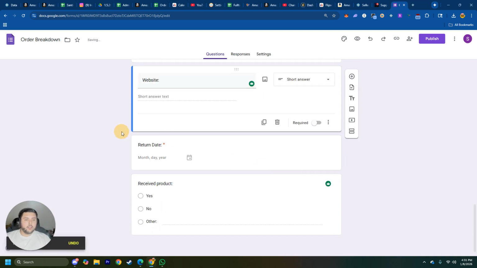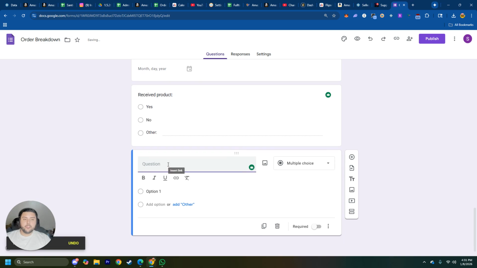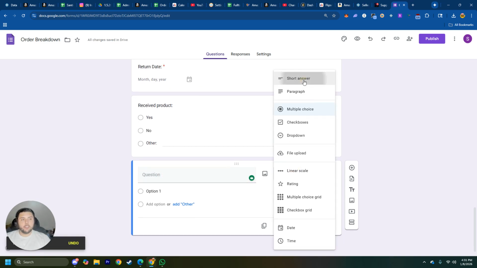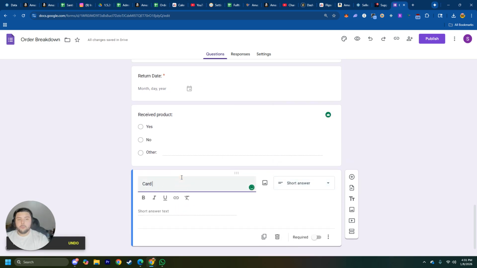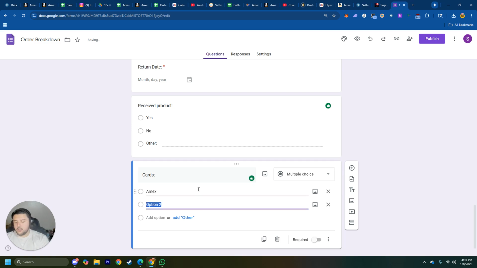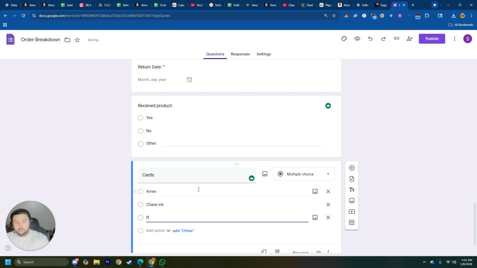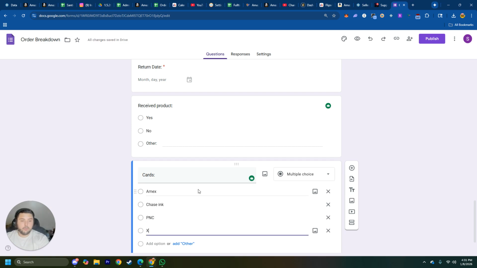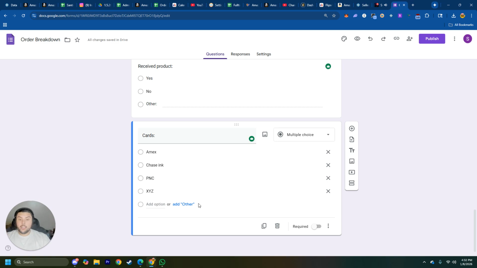Next, we're going to go here, and then it's going to be multiple choice, excuse me. So this one is cards, right? So here's where you're going to put your credit cards that you're using. For example, let's say you're using your Amex, a Chase, a PNC card, XYZ, right? So whatever card you're using, you can just put them here.